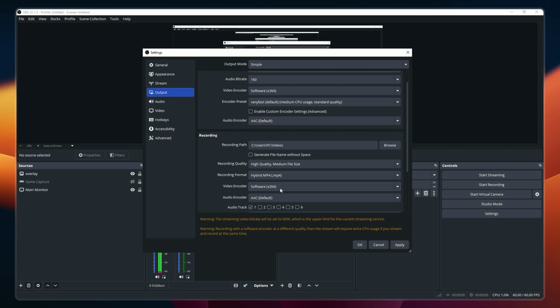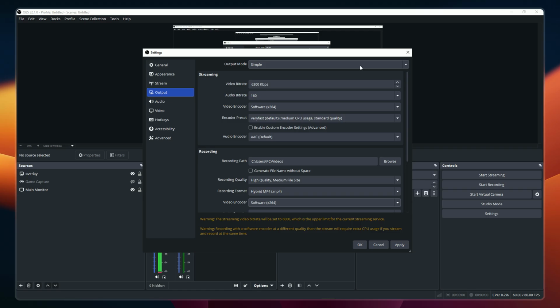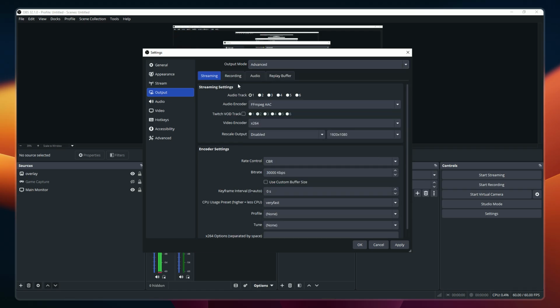Now navigate to Output Mode at the top of this section. Right beside it, click the drop-down menu and select Advanced. This mode gives you more control over your output settings and allows you to fine-tune the encoder for your specific hardware. Once you've switched to Advanced mode, click the Recording tab at the top of the output settings.